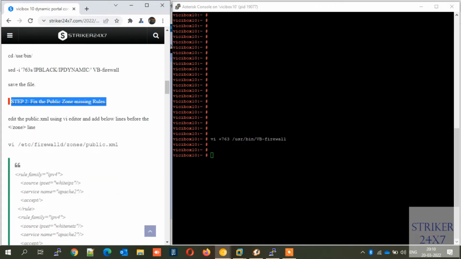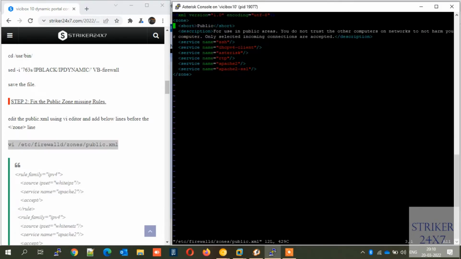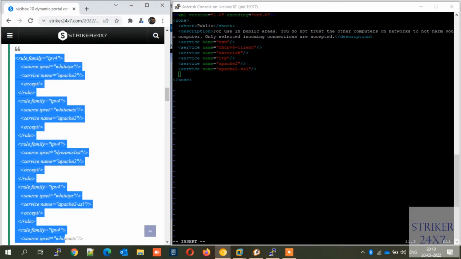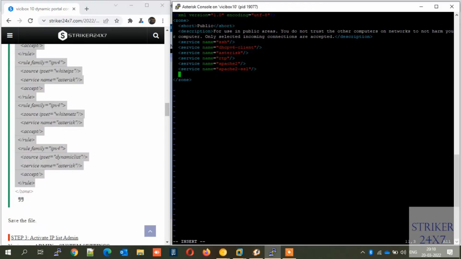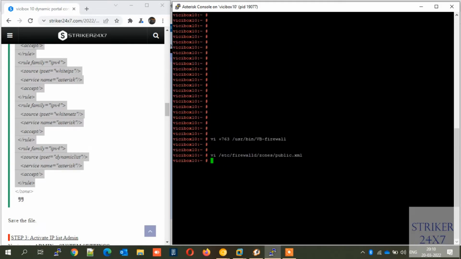Step 2. Adding the missing firewall rules. Edit the public.xml file using the VI editor. Now copy-paste the missing rules from my blog before the last line, that is before the word zone, as shown here. Save the file.